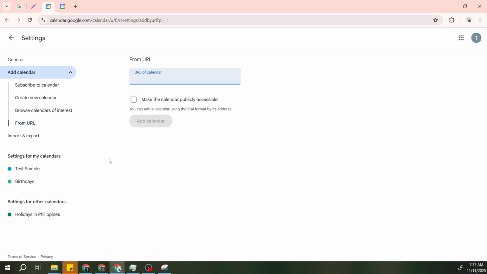Now that you've selected From URL, you'll see a field where you can simply paste the URL of the calendar you want to subscribe to. Make sure you have this URL ready beforehand. It's typically provided by whoever is sharing the calendar with you, whether it's for a personal event, a professional meeting schedule, or even public calendars like holidays and special events.